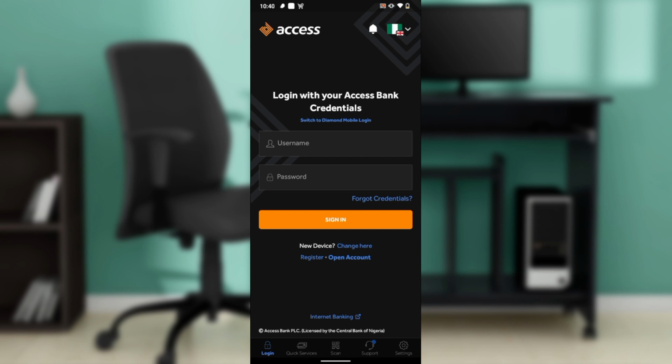The next thing is, where exactly can you get the Access Bank mobile app? You can get it on the Google Play Store or the Apple Store, depending on the device that you use. Launch any of those applications and locate the search bar. In the search bar, go ahead and type Access Bank mobile app and follow through with the on-screen instructions to install.